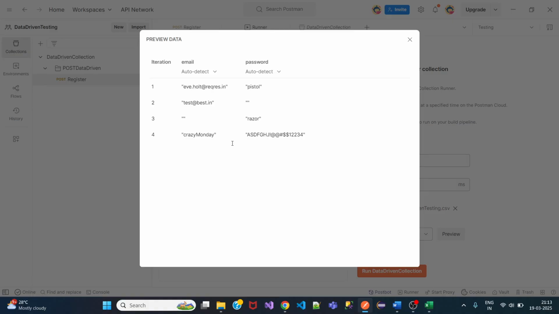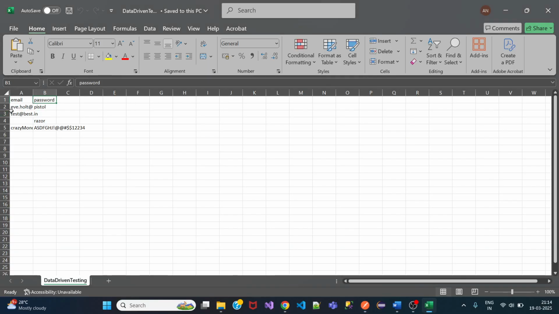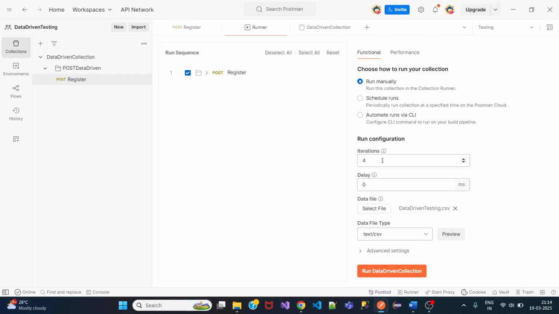Is it the same information? Data sets, is it the same information? Right? Okay, so close this. As we are confirmed now, there are 4 iterations. Why do we have 4 iterations? Because we are using data sets 1, 2, 3, and 4. That is the reason it's 4 iterations.